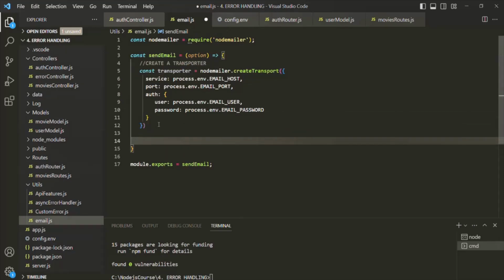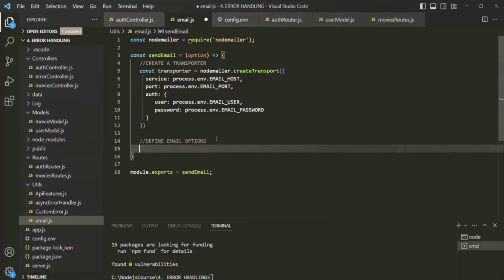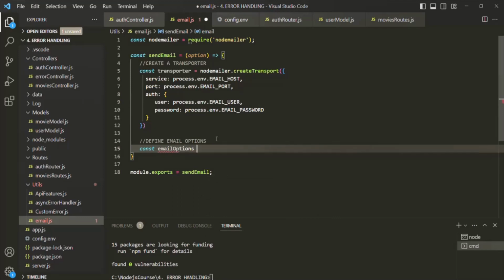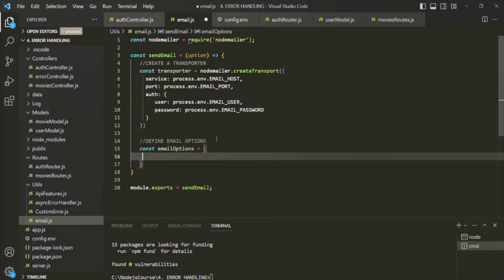Moving on, the next step is to define some options for the email we are going to send. So let's create another variable. Let's call it emailOptions, and it is going to be an object. And in here, we have to define some options. So first we need to specify from which email we want to send the email. So it is going to be a string, and here let's simply say Cineflix support. So this is the name, and then we also need to specify the email address. So let's simply say support@cineflix.com.